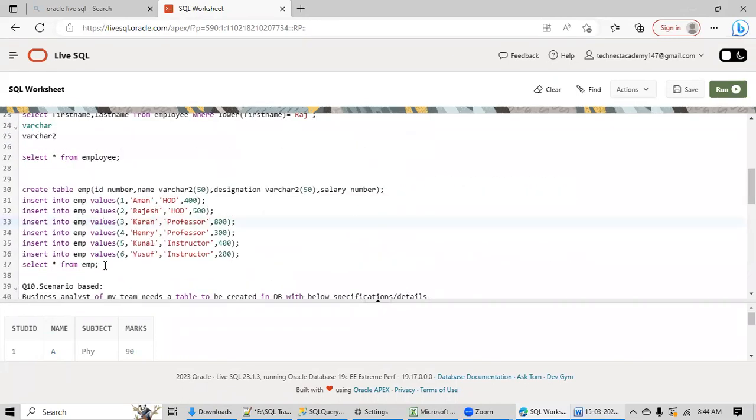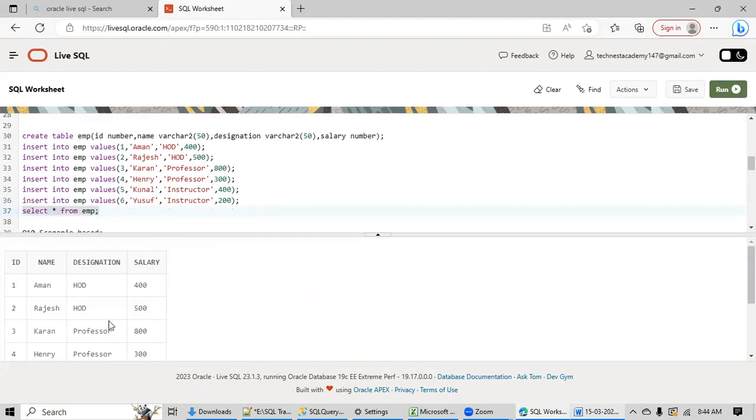Coming to this employee table. Now here my manager told me, show me those employees only who are HOD or professor. So what query will I write here? WHERE designation equals HOD, and you will write OR or AND? OR, because your manager wants HOD and professor data.